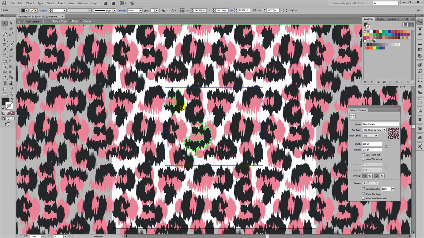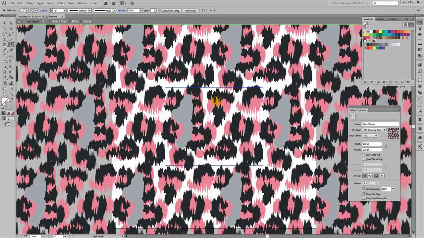Now, one of the things that I do want to do at this stage is to add another color into the pattern. So I've just deselected everything. I'm going to switch so that I'm looking at my stroke color, and I'm going to select a light gray for my stroke color. I'm going back to the blob brush and I'm going to fill in some of these areas just with a grey stroke. Now at the moment it's going in on top of everything. I'm not the slightest bit worried about that because in a minute I'm going to send it all behind.